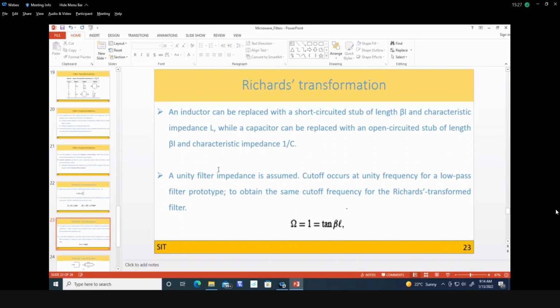Now, whenever we take the normalized value, we use the unity filter impedance, which will always be equal to 1. The cutoff frequency we have taken earlier, omega by omega c, so omega c equals 1 radian per second. Similarly, here the cutoff occurs at unity frequency for a low pass filter prototype. The same cutoff frequency can be used to obtain the Richards transform filter. So instead of omega c, when we transform into the omega plane, that is the lumped-distributed element plane, we can take omega equal to 1, the normalized value.